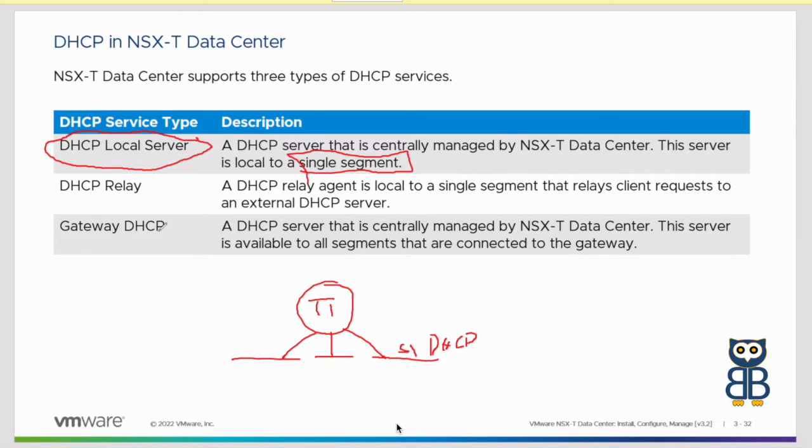Or you can have a gateway DHCP, which is like saying we enable DHCP at the gateway level. Then for all connected segments, you can configure your DHCP server scope, range, scope options and all that. Anybody connected to any of these segments can leverage DHCP functionality, because it's now configured at the gateway level.